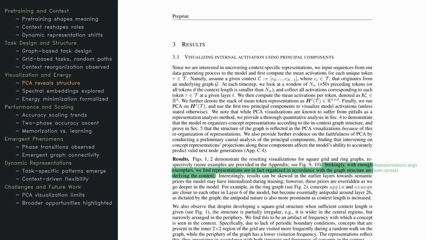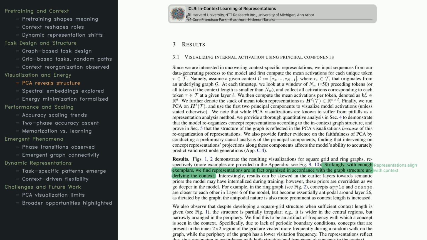So how do the authors keep track of these internal changes? They feed the model sequences generated from each graph, grid, ring, and so on. And at every step, they calculate the mean activations for each token.